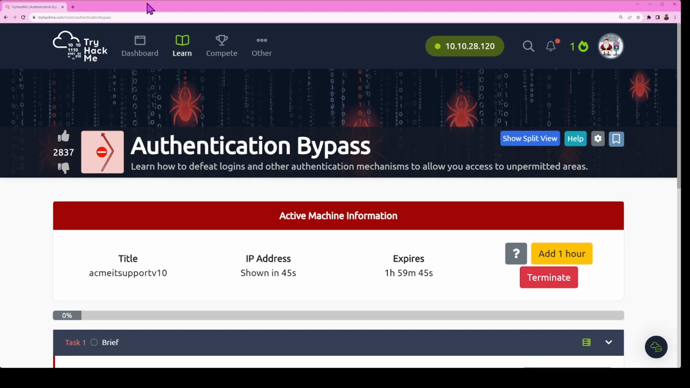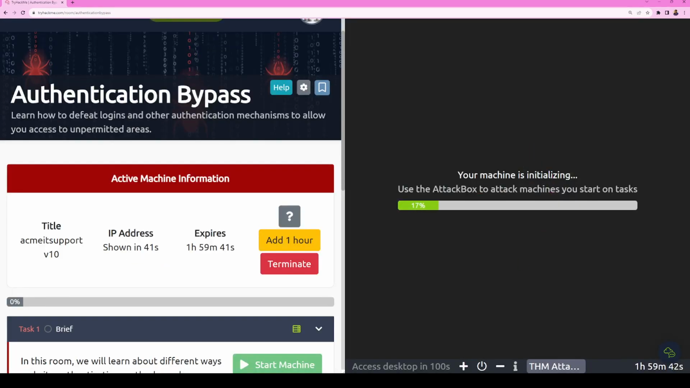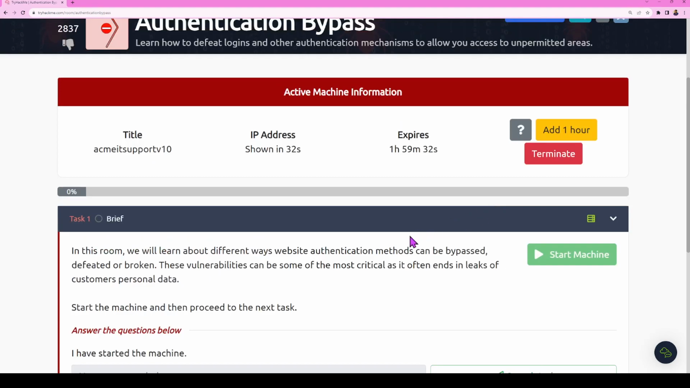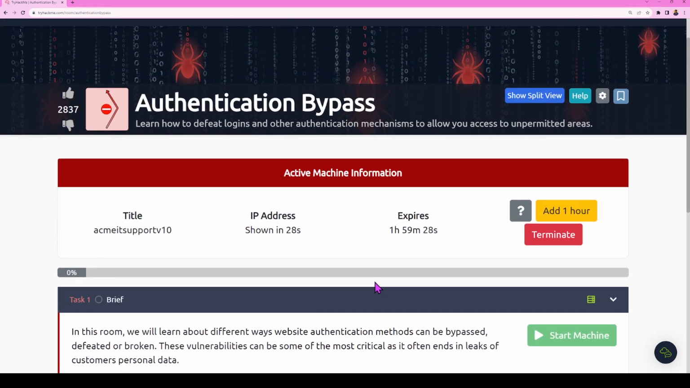Oh, did it go to a different tab? Oh, wait, no, it didn't, obviously. Okay, I think it has to start up before I could go full screen because it says it right there. All right, perfect. So, authentication bypass.